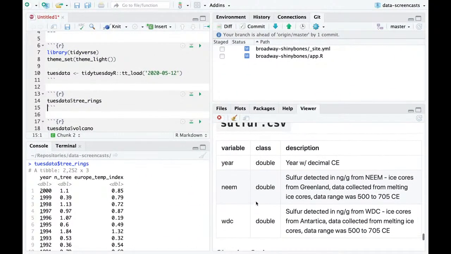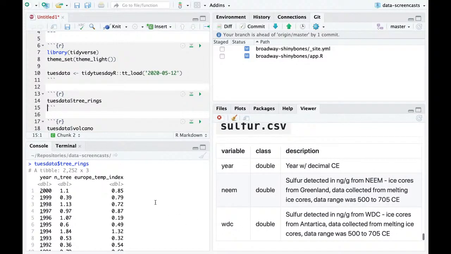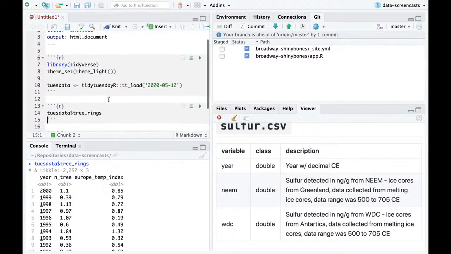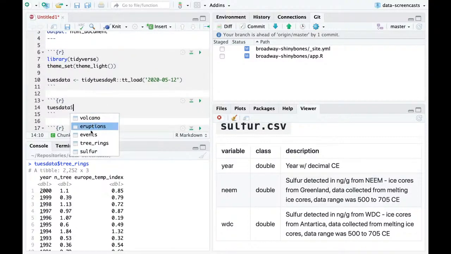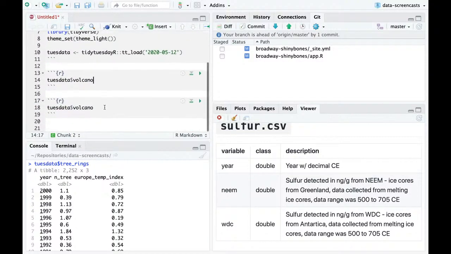And there's also sulfur detected from ice cores. That's how we can look back. It looks like that's how we can look backward in time and get a sense of the volcanoes. That all seems cool. We may or may not get to that, but I'm definitely going to start by taking a look at our volcano data.